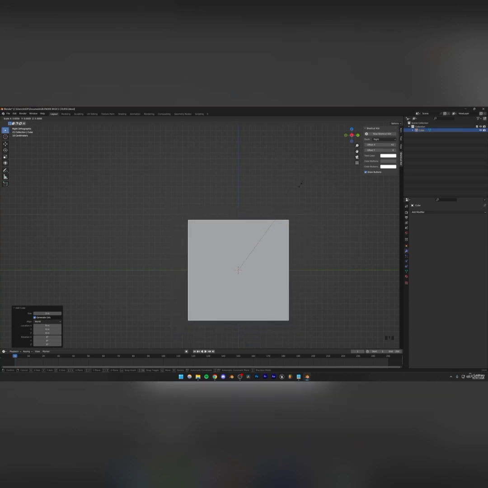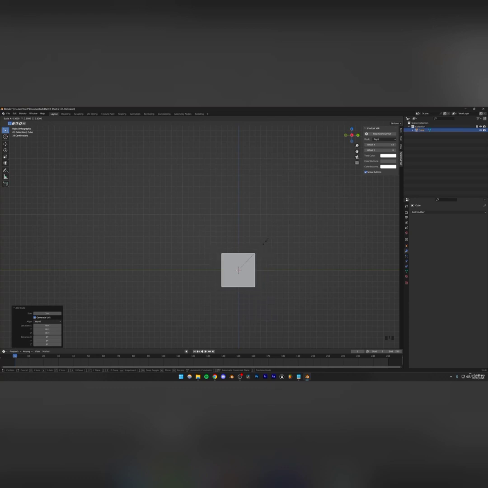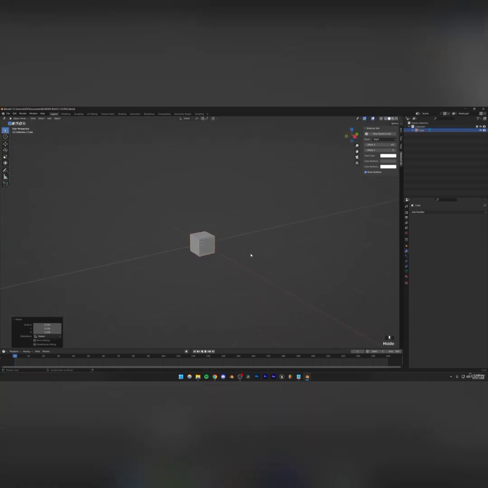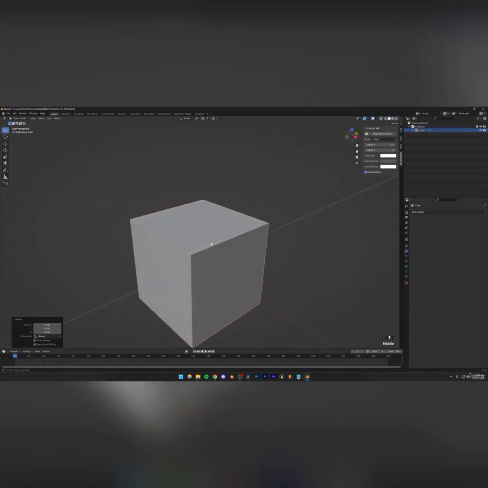But if I hold Control on my keyboard, it's going to snap to the grid, which is exactly what I want. So I think something like that should be a good scale. I'm going to left click right there. So that's going to be one block of my Rubik's Cube, right?